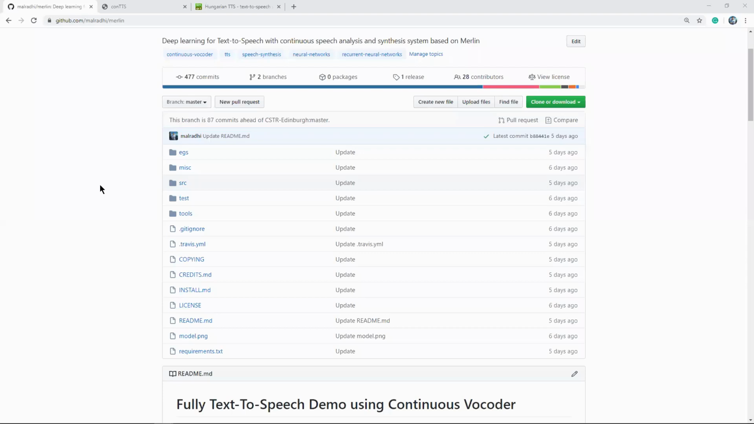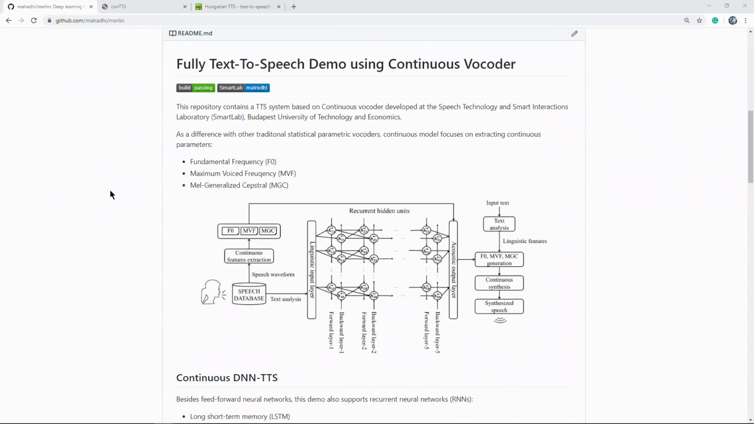Hello everyone, this is a simple tutorial for continuous text-to-speech with the continuous speech analysis and synthesis system submitted for Show and Tell Interspeech 2020. Here we demonstrate our continuous vocoder in the text-to-speech.